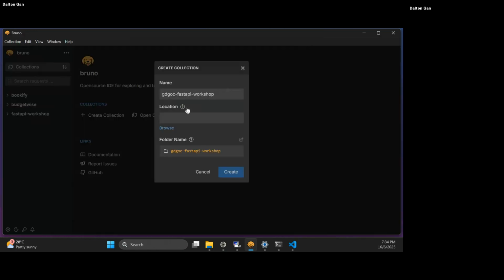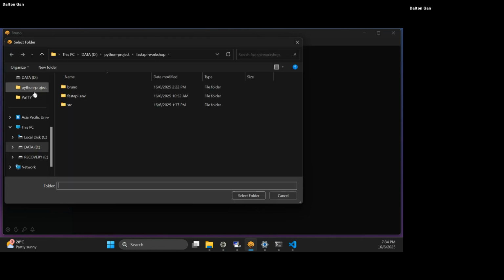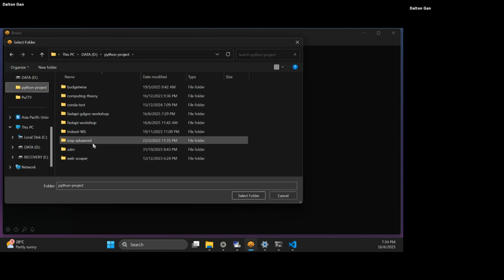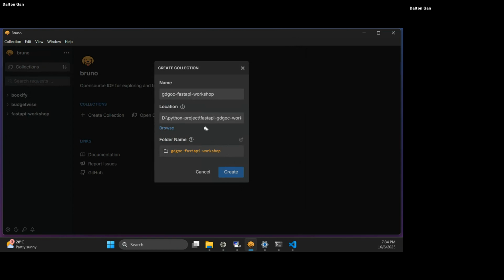In this location field, it's asking you for a location. Just give the location of your current project. Right now, my current project is in here, and the folder name is going to be GDGOC FastAPI Workshop. But for me personally, I'm going to edit the folder name and call it Bruno, because I don't want it to be named after this.